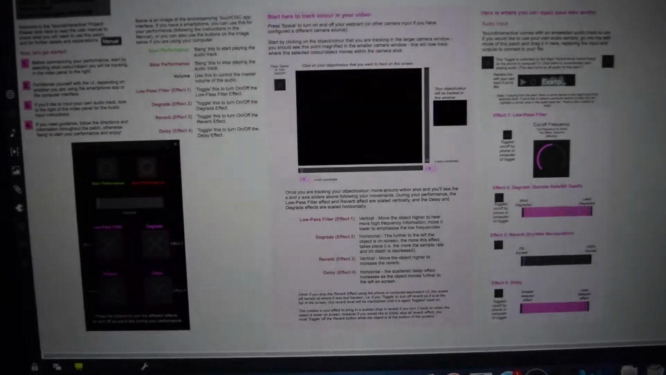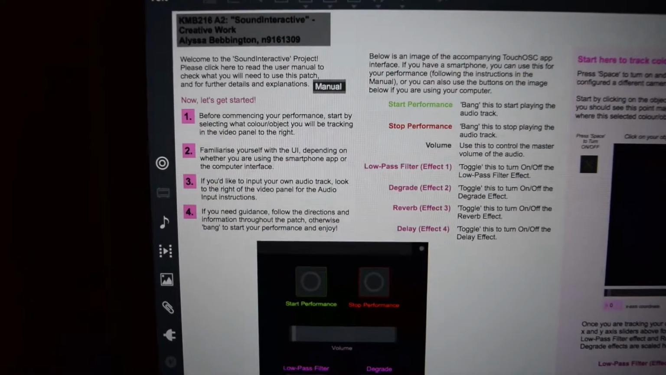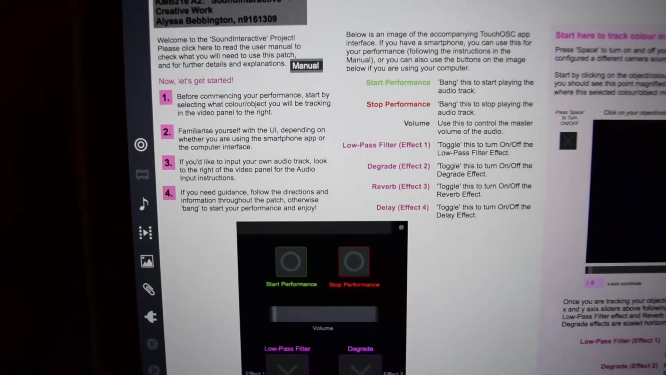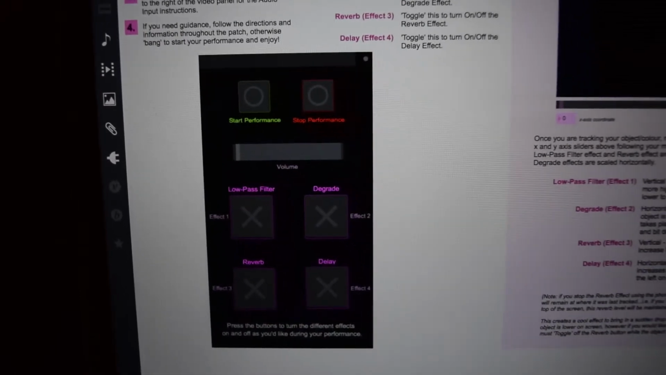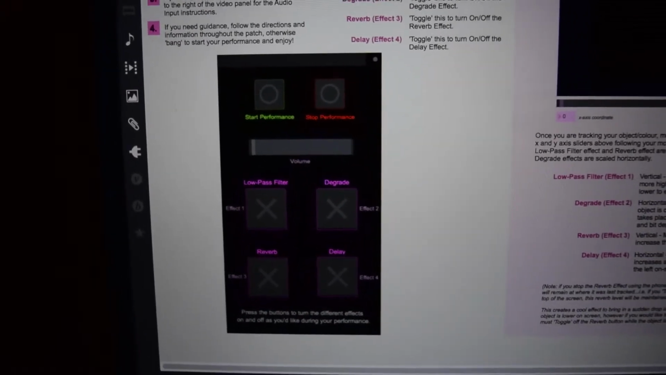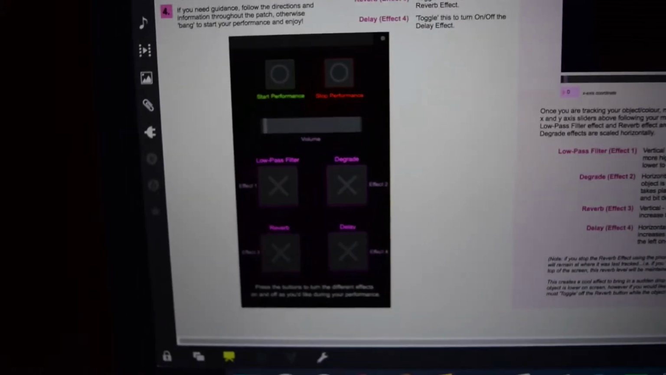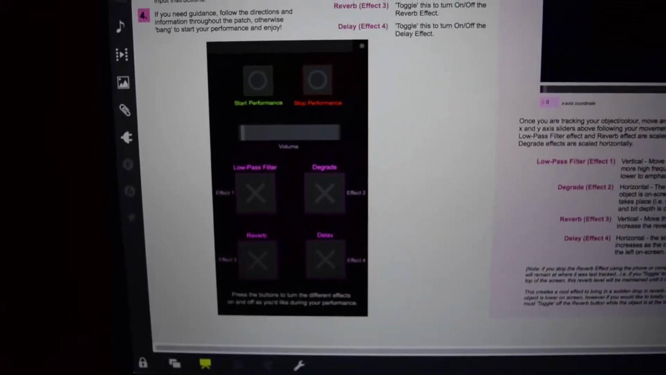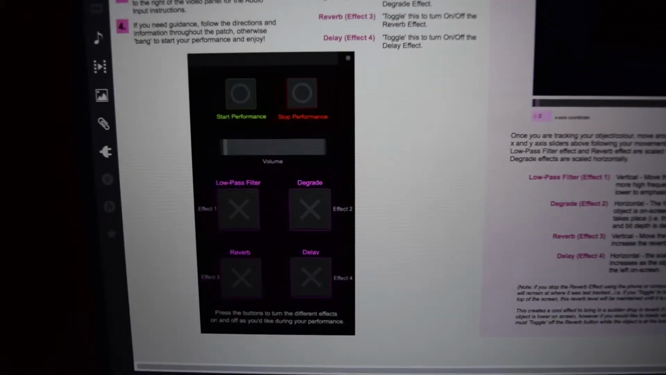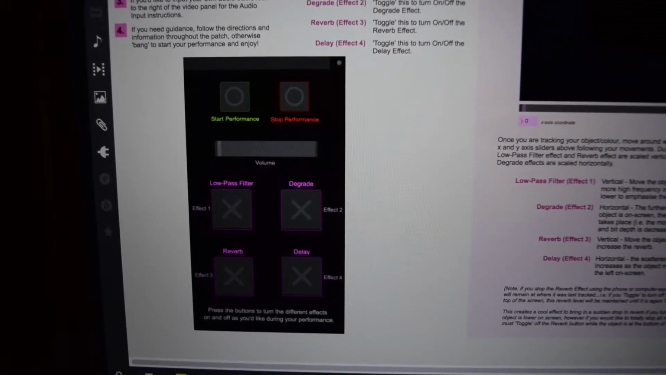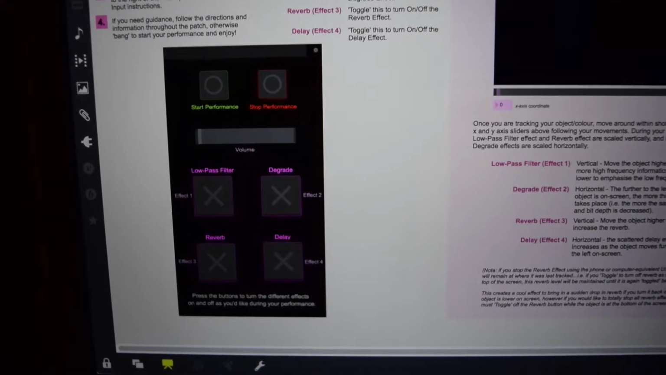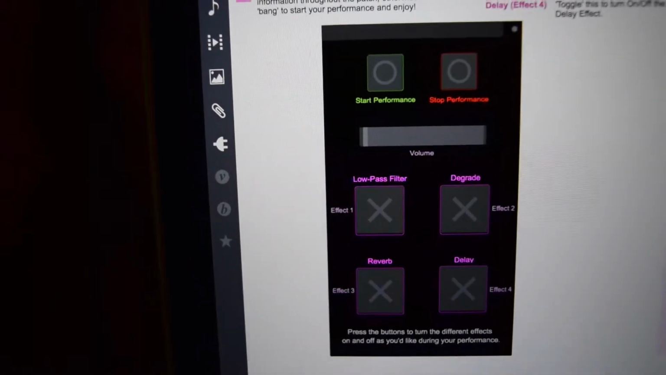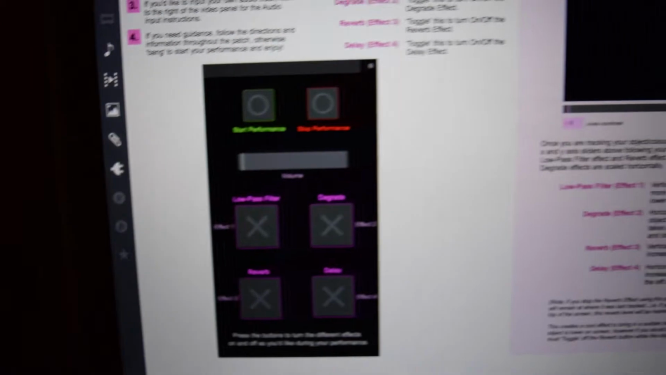So this is my SoundInteractive Max Patch project. So we have the initial instructions with the manual, and then information about what each of the buttons do. So although I'll be using the phone app as sort of like the ideal method to have it in your hands while you're doing the performance and tracking the object, there is also this option here of the embedded user interface, the same layout that appears on the phone, so that if you don't have the phone app, you can still just use the buttons that I've overlaid here to do the same things that the app buttons are doing.